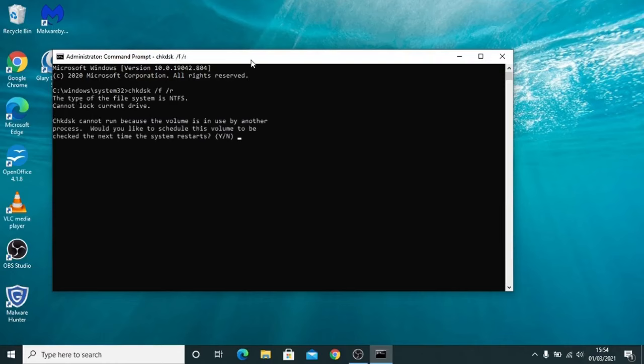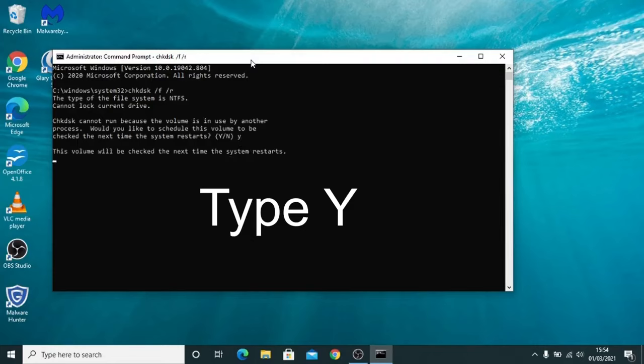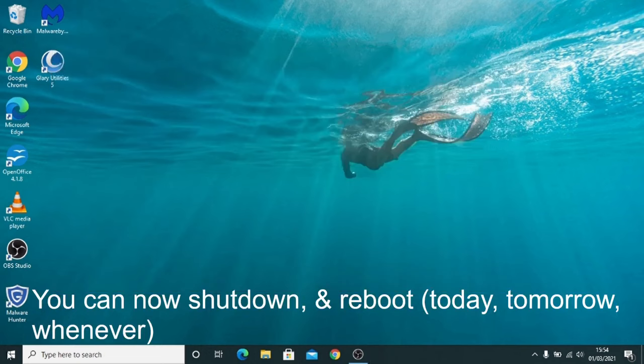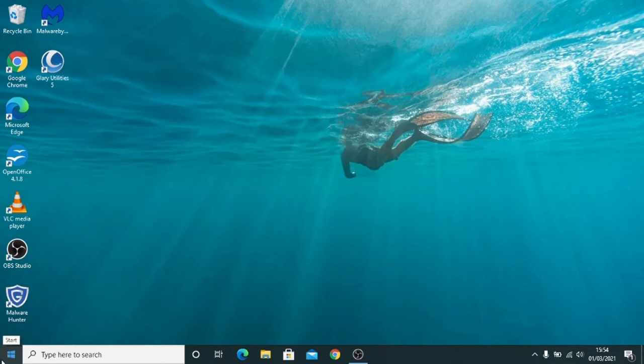So the computer is now telling us it can't run the scan as the computer stands at the moment. So what will happen is the computer will restart and run the scan upon reboot. It's asking us if we want to schedule the scan for next time. We're going to type in Y for yes, press the enter button, and it now tells us that the system will restart and the scan will begin. So at this point, we can close the command prompt down, top right hand corner, and then we can restart the computer and the scan will begin.